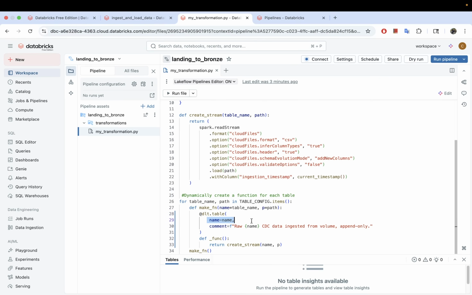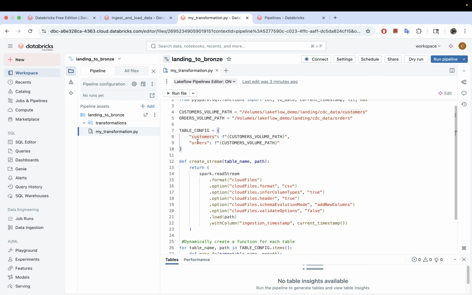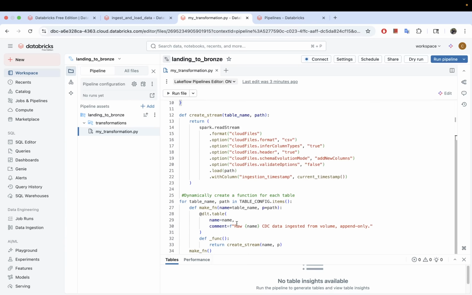And then we are passing the name. So the table name will be the name for this table, right here, and orders will also be the name of its table. It gets that from the configurations up here, basically just iterating through it and creating our DLT live table. All right, so we are calling back create stream, passing the information that we need here. Okay, so that's pretty much it.